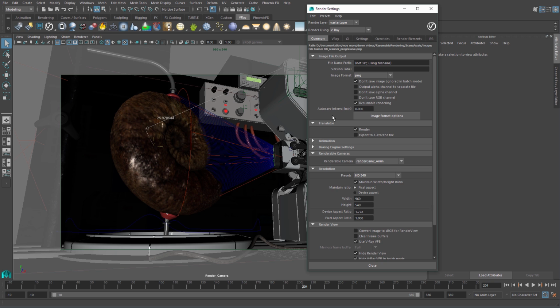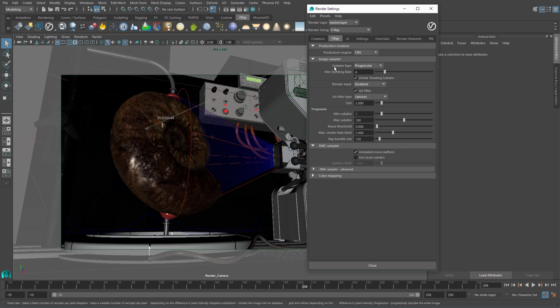This option is only accessible when rendering with a progressive image sampler type and is helpful to automatically create a save point when resuming a render in situations such as a power failure or if the job is preempted on a render farm. Here in the V-Ray tab, you can see that the image sampler type is set to progressive.